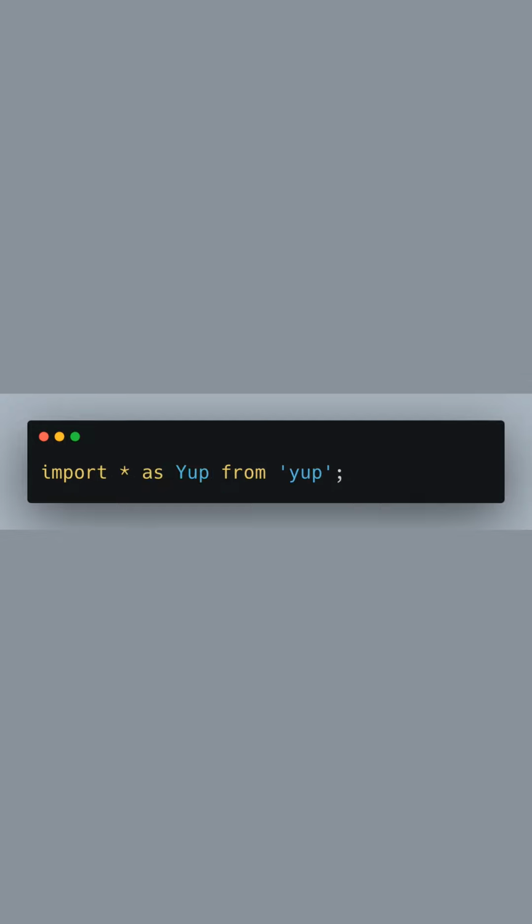Next, we import Yup. Yup is a JavaScript schema builder for value parsing and validation. We'll use it to define the validation rules for our form fields.